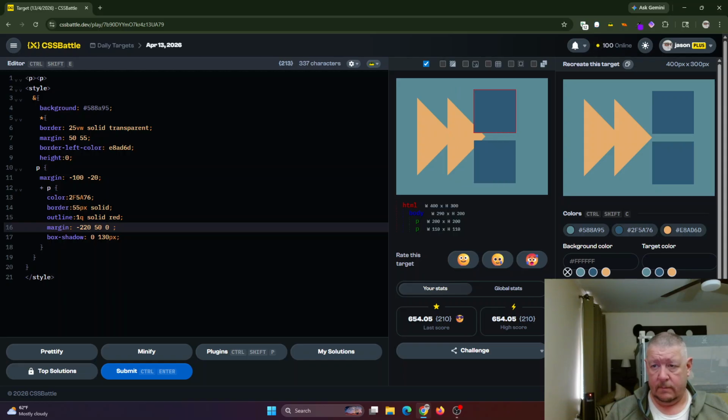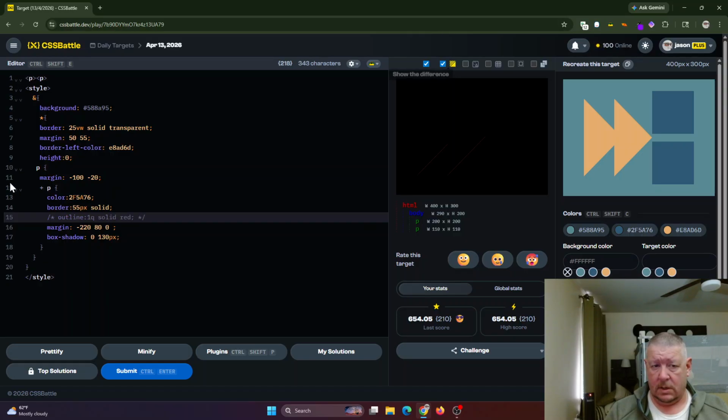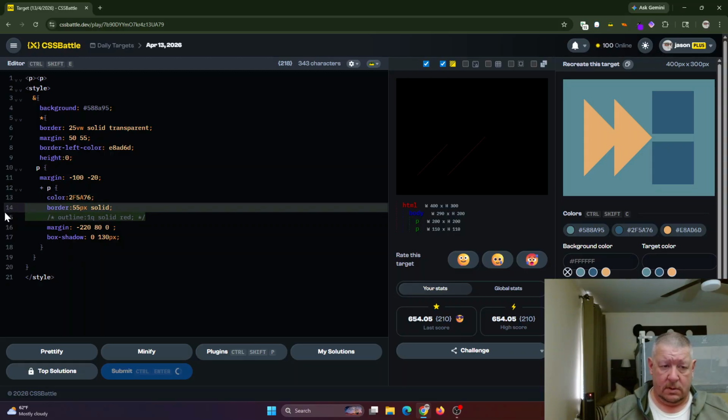And 70, 80. Get rid of that. That looks correct. There's more characters. Well, but I have an outline still. Okay, let's get rid of the outline. That is slightly fewer characters, maybe? I don't know.